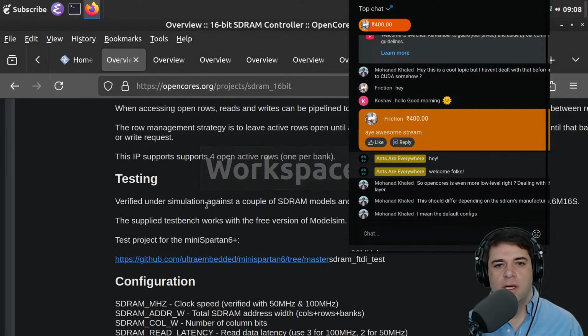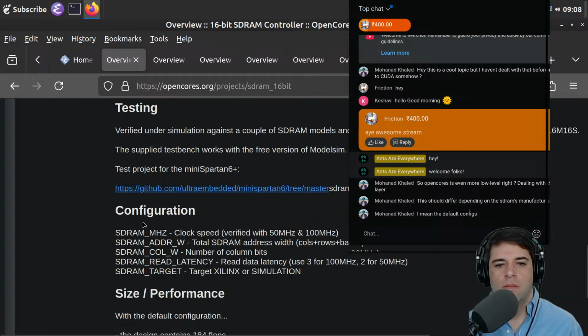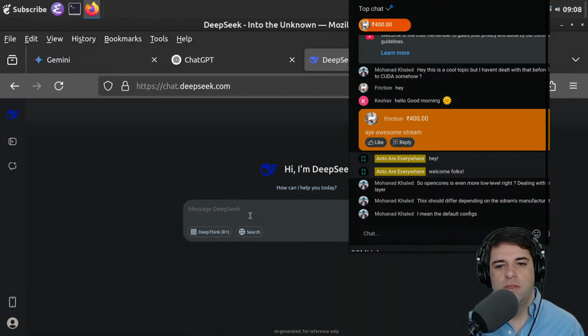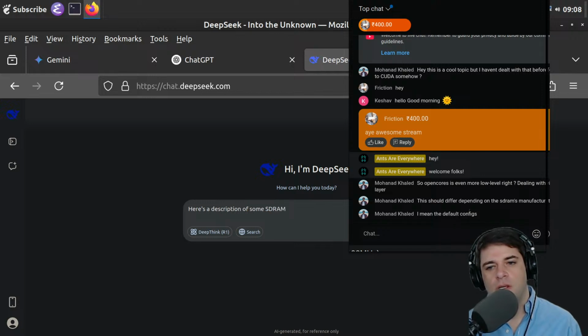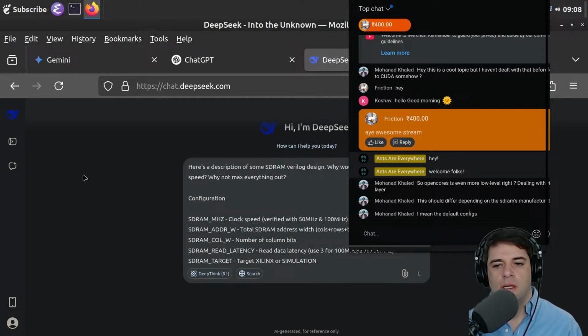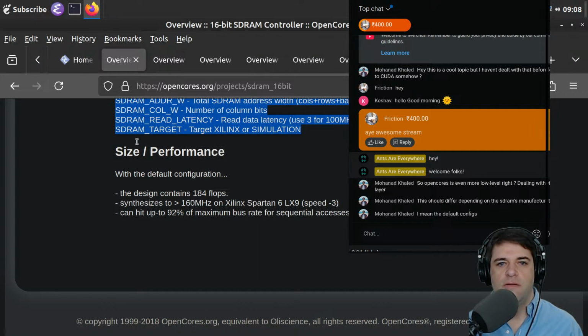Let's take this whole thing, and since I took the time to log into DeepSeek, let's see if DeepSeek is alive. Here's a description of some Verilog design. Why would you want a slower clock speed? Why not max everything out? And then DeepSeek will think about that for a bit.